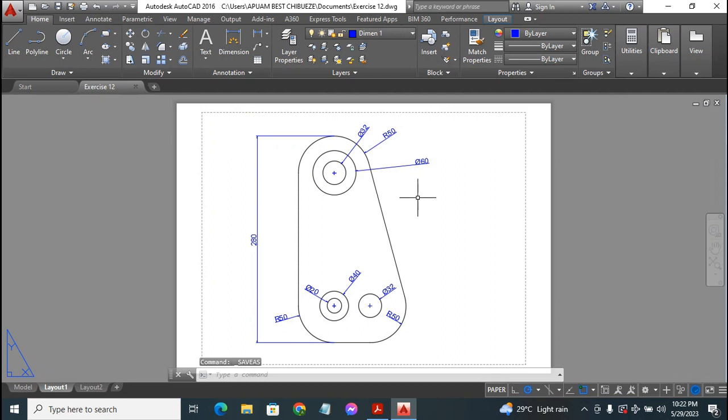The extension of a CAD document is DWG. That is a CAD extension. So whenever I say document like that, you know that it's a CAD file. So it's exercise 12.dwg. So that's how to save.